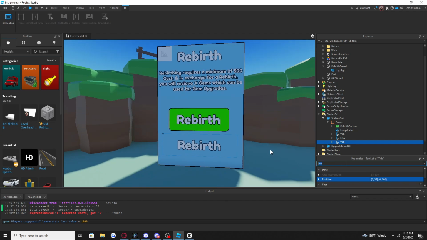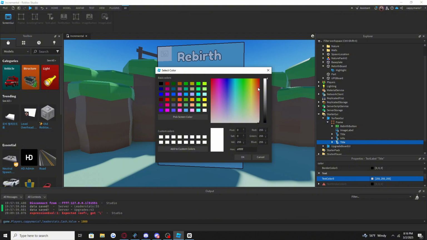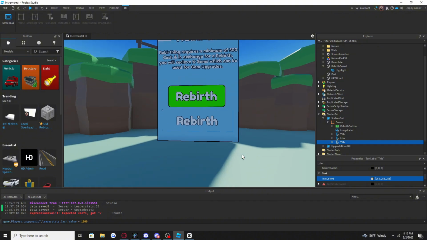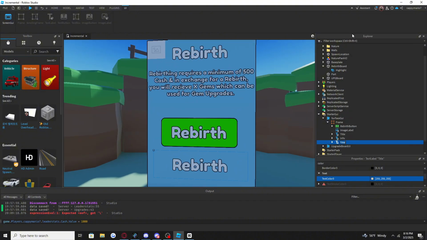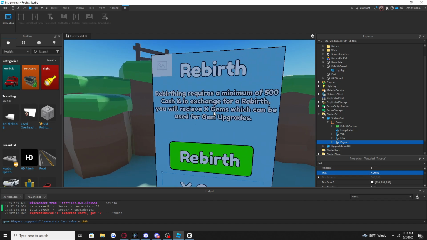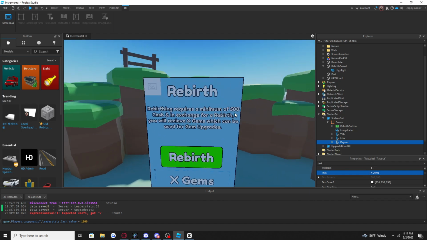There we go. I'm going to recolor it, so it's going to be a little blue. Like, okay, that looks horrible. Maybe, okay, we're just gonna keep it white for now. You can do however you'd want with it. Now we can just name it like amount or like payout, and then change the text to like 25 gems or X gems as a placeholder. So now that we have that, our decoration, or the frame itself is ready. Now we have to actually script it.